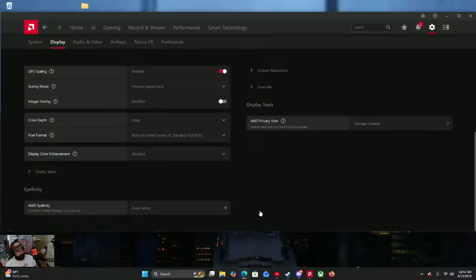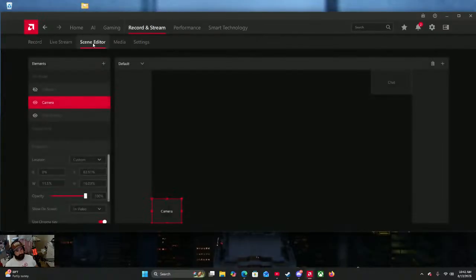In the record menu or record tab, you have full screen, region, you can record the whole display as you can see, or the active window. You can select the microphone, the camera, the microphone level, push to talk. Then the live stream is basically the same as the recording settings, but for the live stream, go live, you can select an account, custom stream, and so on.